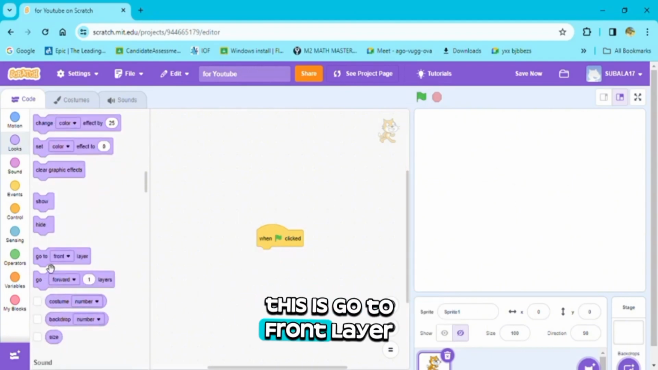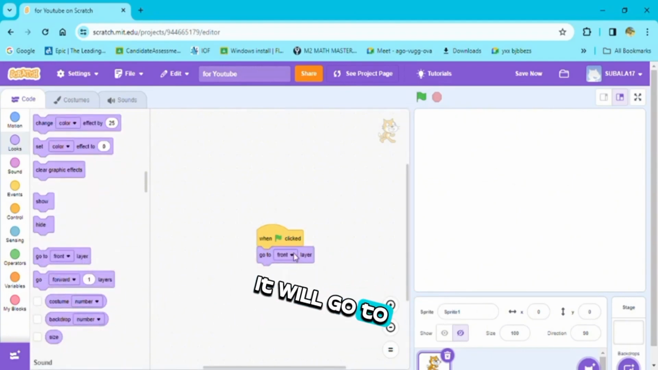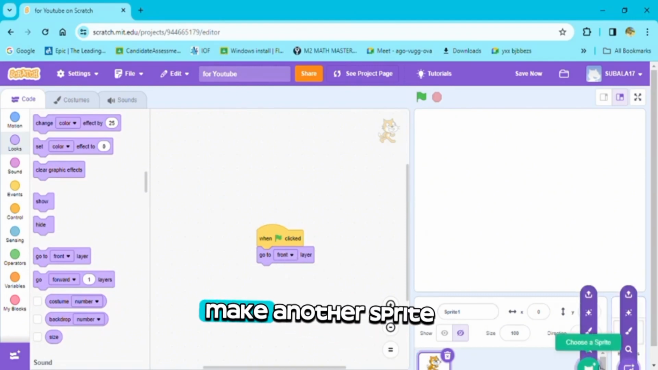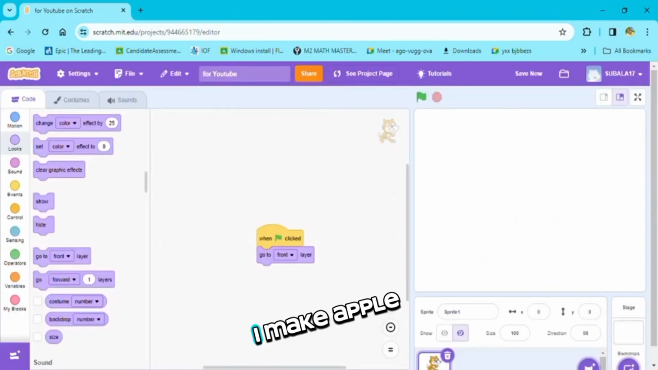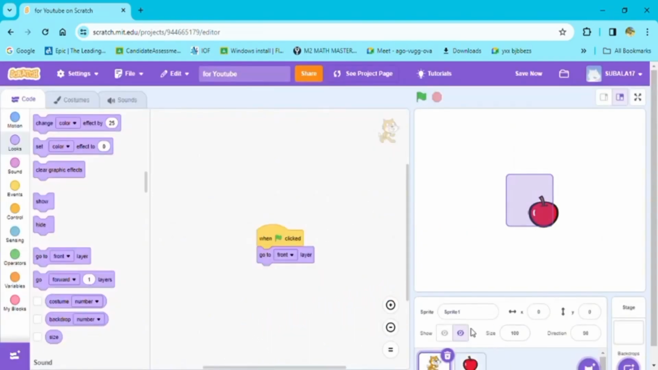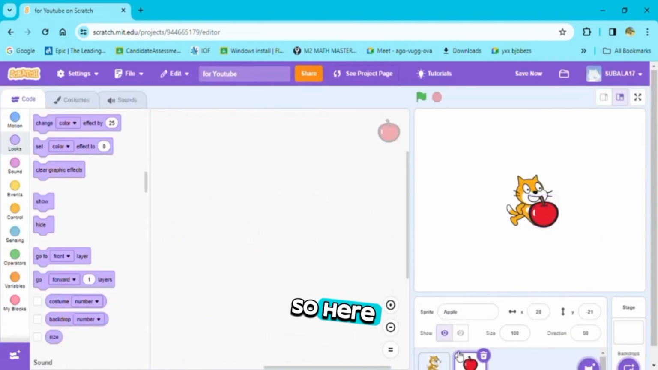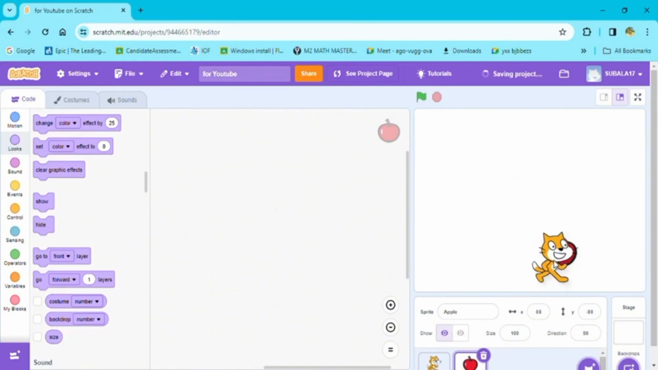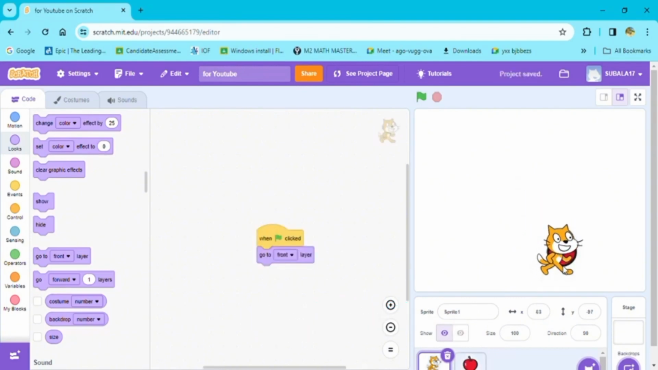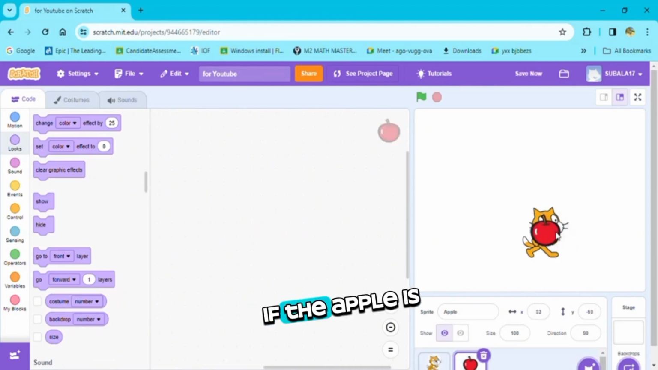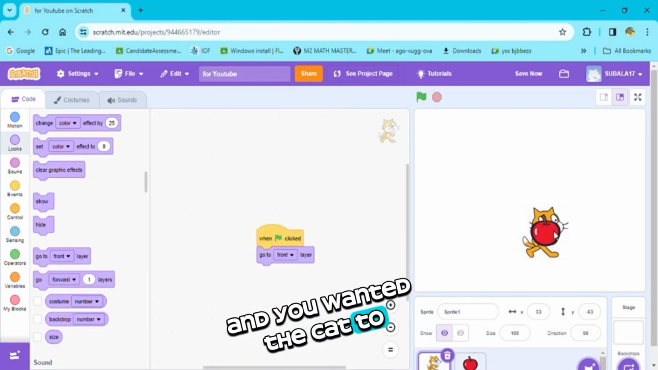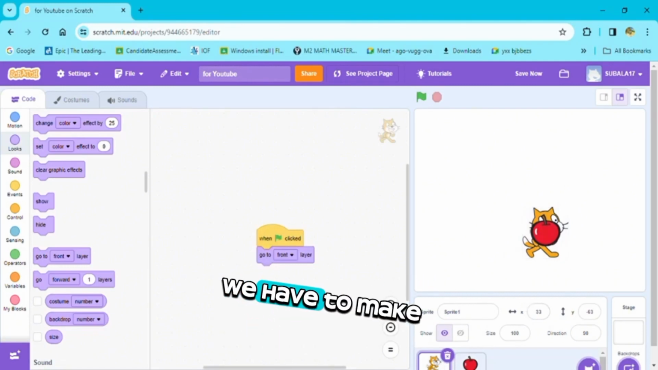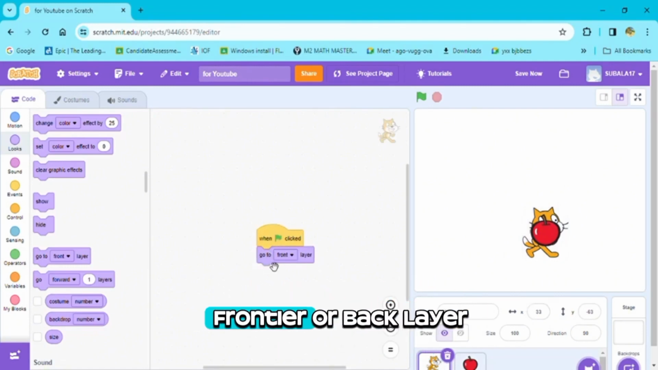This is go to front layer. It will go to the front layer. I'll make another sprite. I'll make an apple. So here, if the apple is in front of the cat and you wanted the cat to go in front of the apple, you have to make this code. Go to front layer or back layer.